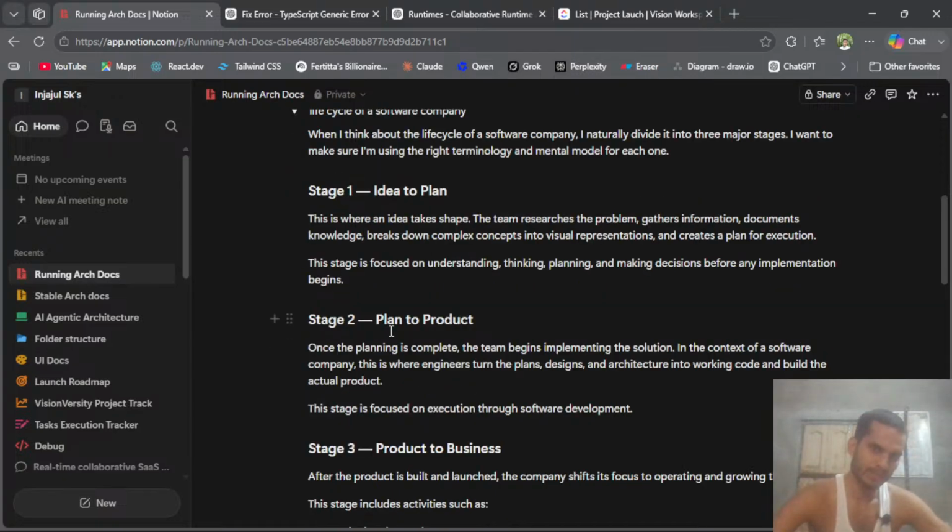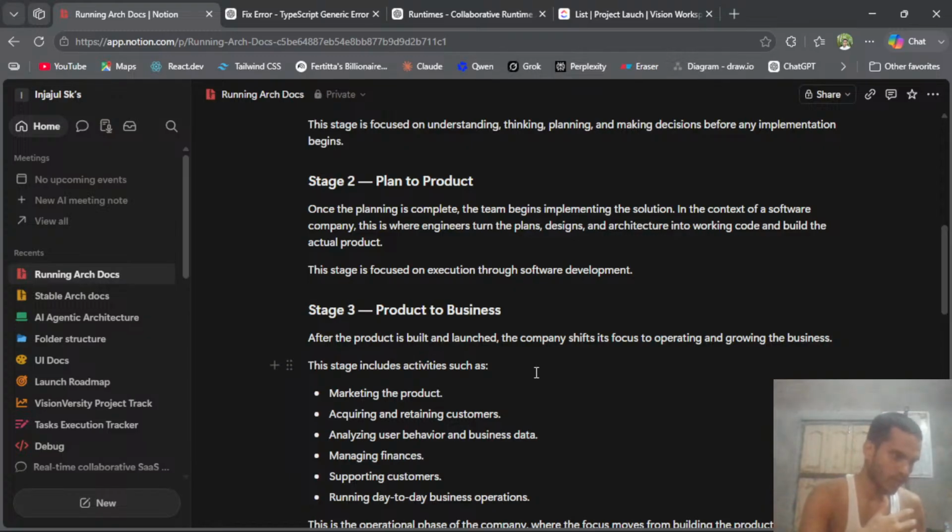The second is plan to product. In this case, Codex and Cursor take care of this stage, which means you give a prompt, and it creates a real, actual product. So the second stage is all about converting your plan into a real product. And then the third stage is once you launch your product, you need marketing, you need HR, you need customer support, you need financial data analysis. So this is the third stage.